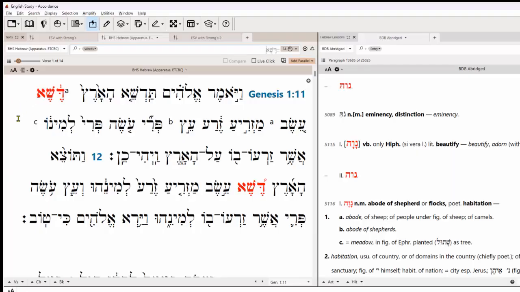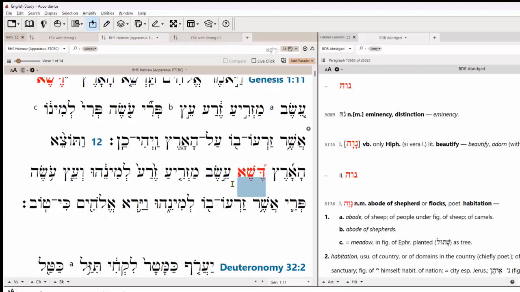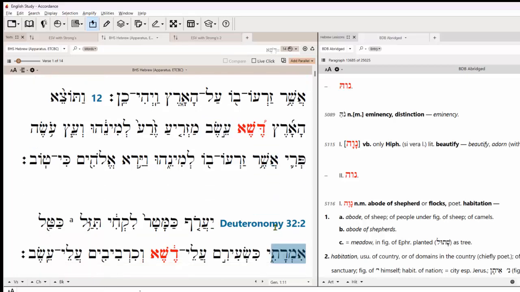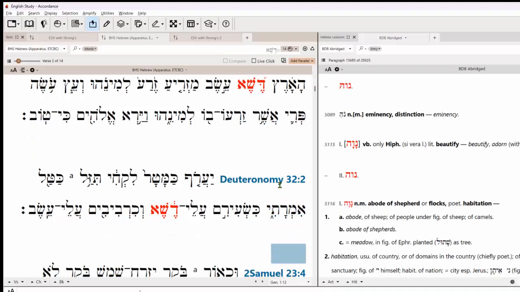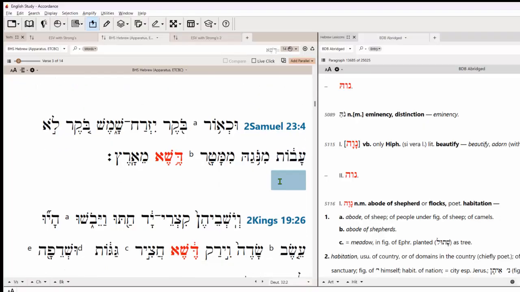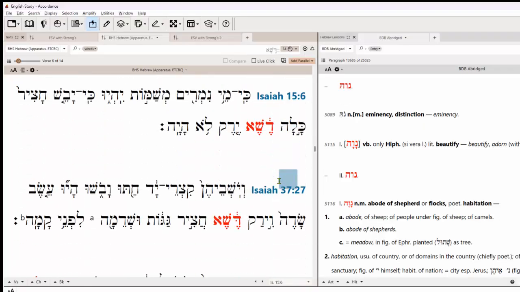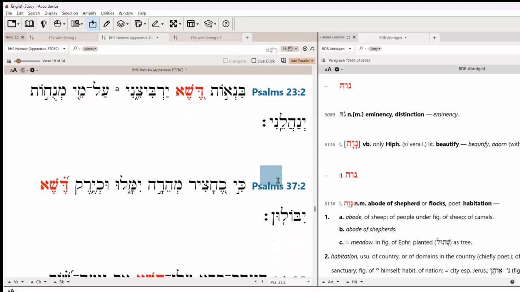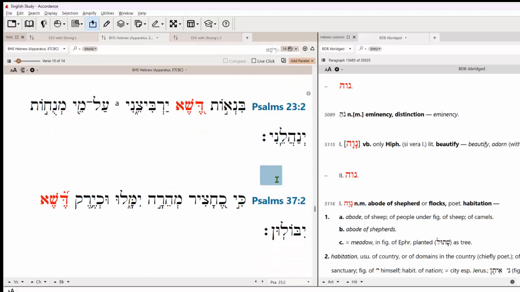So Genesis 1:11 is one usage. Since the next verse contains it, it spills right on into verse 12. But notice then it will give us a space and a jump to the next occurrence, Deuteronomy 32, 2 Samuel 23, and so on. If we were to keep scrolling down, eventually we'll come to the occurrence of deshe in Psalm 23, verse 2. So again, this is a way to look up a specific Hebrew word and see all the places where it occurs in the Hebrew Bible.